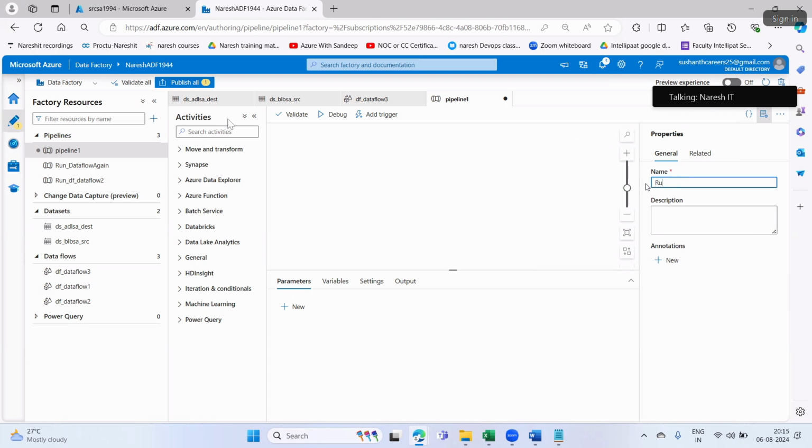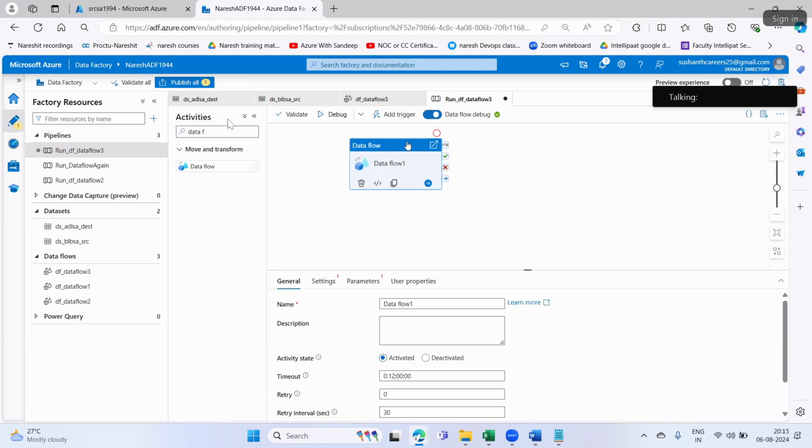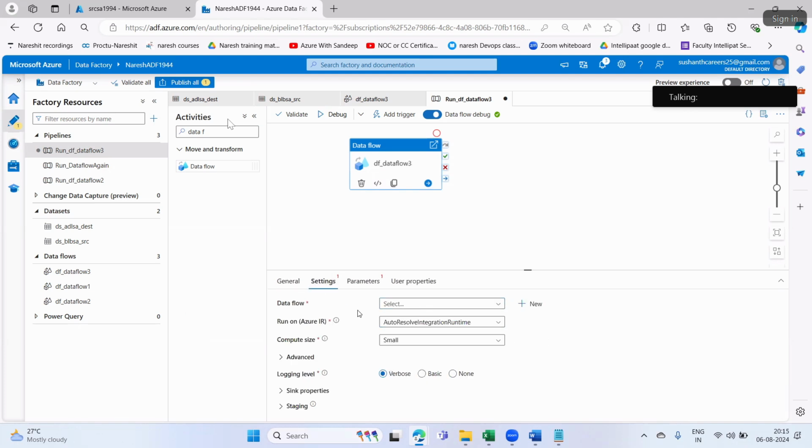I'll say run, and name it df underscore data flow 3. I'm giving a name like this. Here I'll add the data flow activity. What data flow am I running here? Df underscore data flow 3, right? In Settings, carefully select this data flow 3.